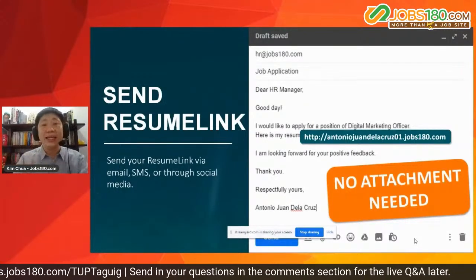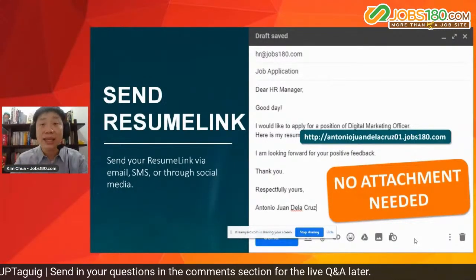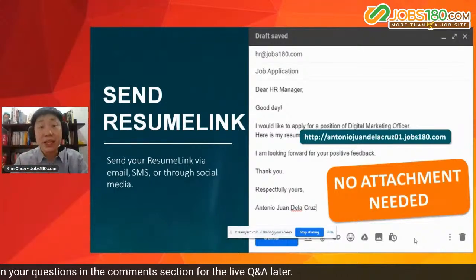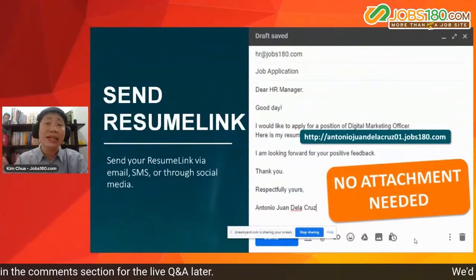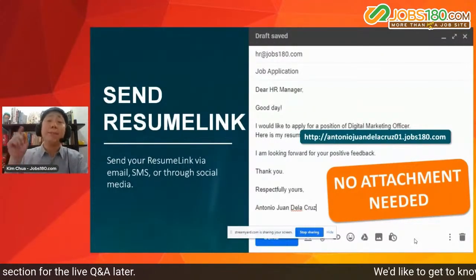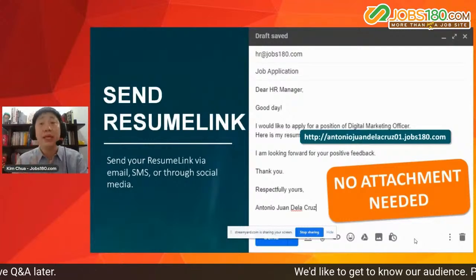Huwag ka na mag-attach ng anything sa email. Pampabagal lang yan, tsaka makaluma na yung style na yan. Bakit ko sinabi yon? Kasi hindi mo na kailangan talaga mag-attach ng anything. Ang gagawin mo, i-type mo na lang doon sa email mo yung resume link mo.